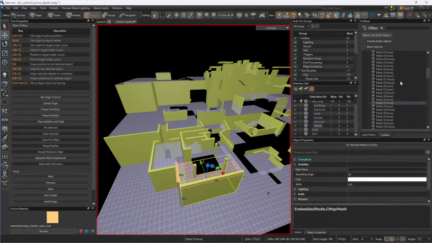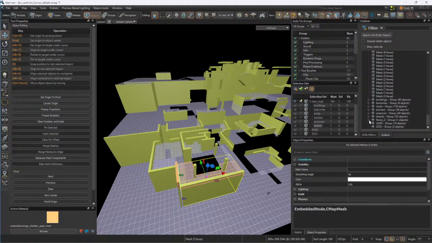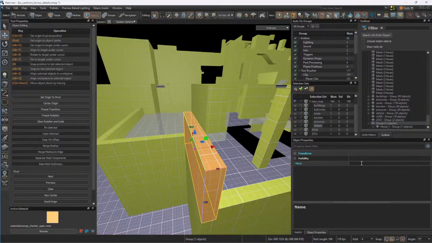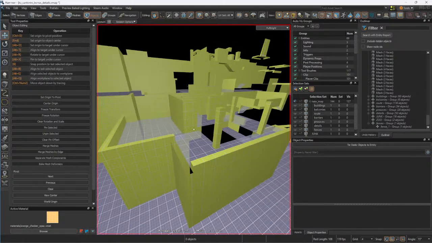I have something labeled fence 2. I want it to be labeled fence 1, and then I group it again. Name this group fences, then create a new selection set called fences, and drag that selection set into new map and make it invisible.